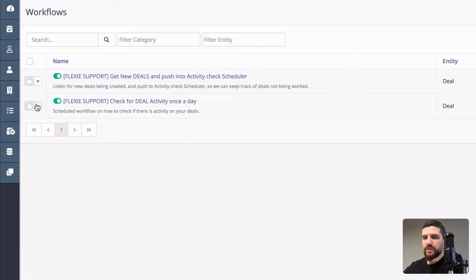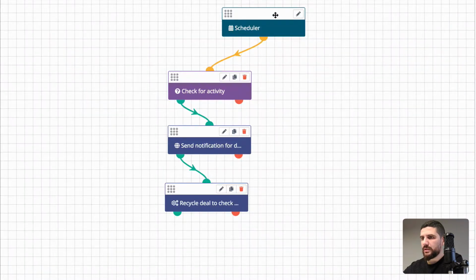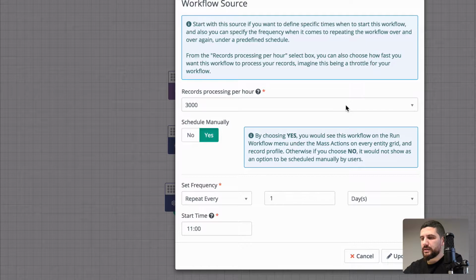And the other workflow is a scheduler. So it's starting with a scheduler, and it runs once a day, but you can tweak this to run twice a day or whatever you decide. So it's like a throttle on how hard you're gonna notify your sales team. But in my opinion, just once per day will be more than enough.